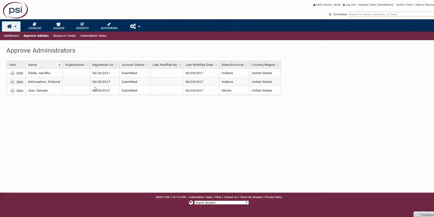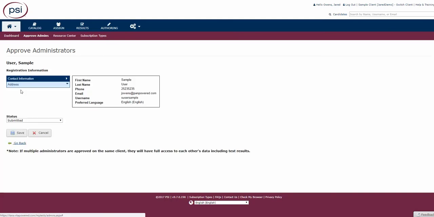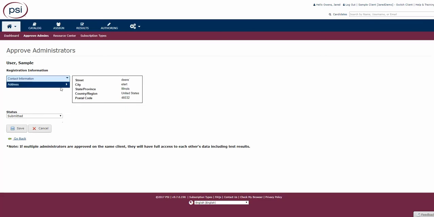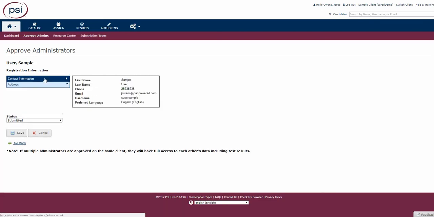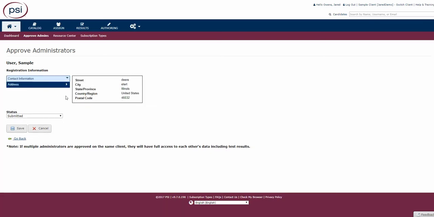Anyone that's registered that's in an unapproved state or has not completed the registration process will show up on this list. A couple of examples here, so I'll click on the user sample example. The name is presented at the top, and over here you can scroll through different pieces of information, the contact information, the address. And the key to approving administrators is in the status drop-down.